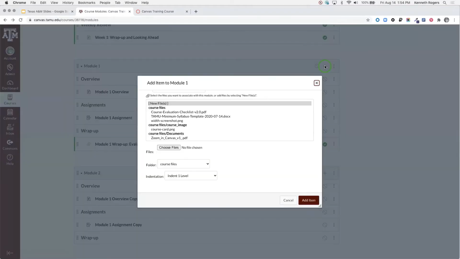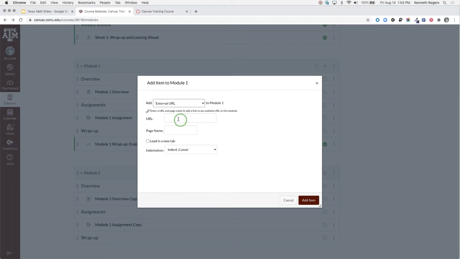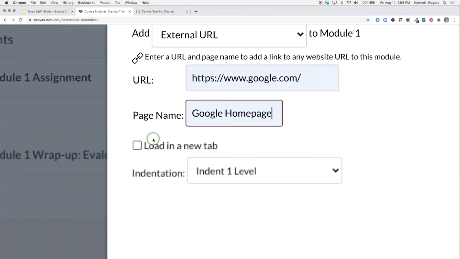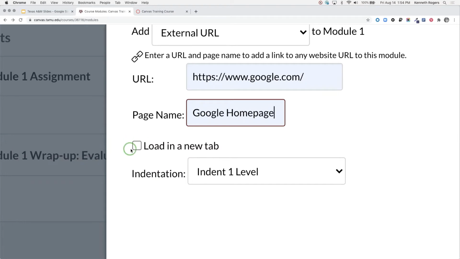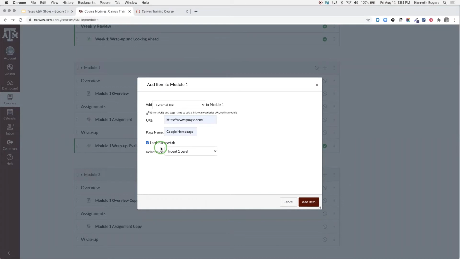I can add some other items, right? Let me see what else I can add. Oh, we could add more pages. We can add a discussion if we want to, and we're going to do that later. I can add a URL. If I add a URL, let's just say Google homepage, right? When I add a URL, I always say load in a new tab. And that's just because of internet security certificates, all that kind of stuff. When it comes to trying to embed websites within websites, sometimes they don't work.